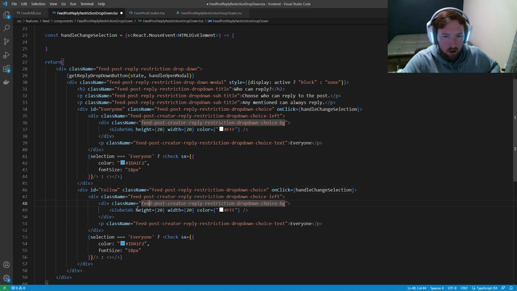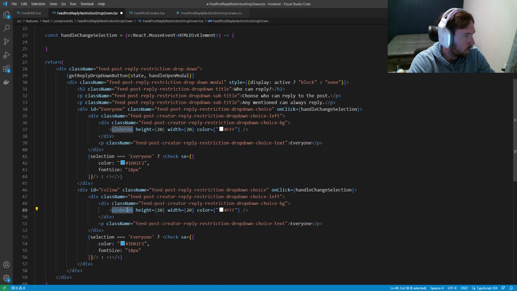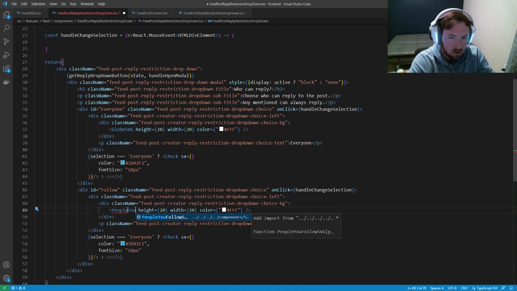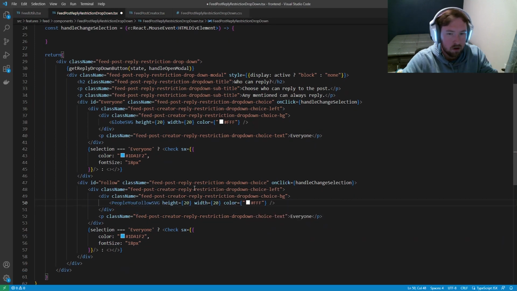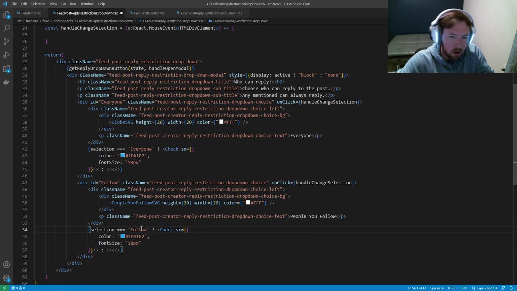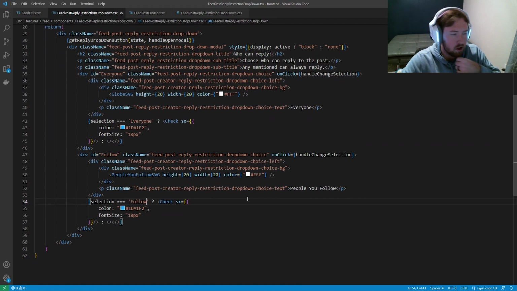The feed-post-creator, that'll be fine. But now instead of globe SVG, this is going to be people-you-follow SVG. And then now this will be people-you-follow SVG. This one will be people you follow, like so. And now instead of everyone, this will say if it's follow, we'll go ahead and put that check. I believe that one's good to go.